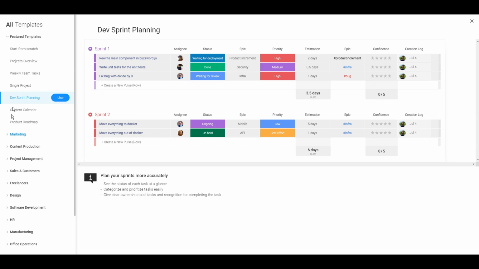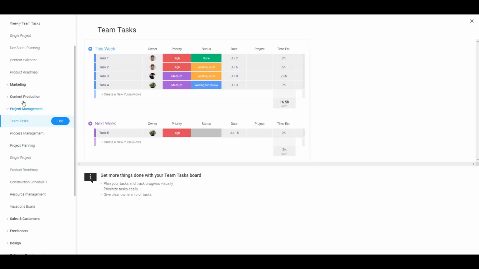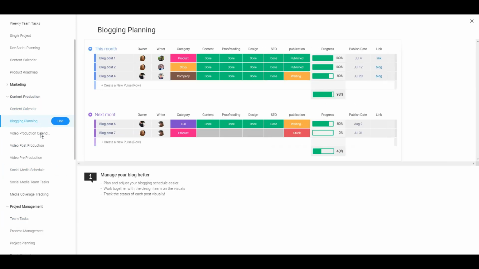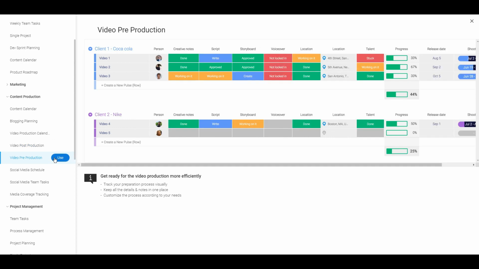So, to give a more general overview of all the templates that they have, there are templates for marketing, content production, project management, right? All these different subsets of templates in here that can basically fit almost anything that you need to do. They've got one here for video production, right? And these are just built-in templates that kind of give you ideas of how you could do certain things, like the stuff is already kind of built in.